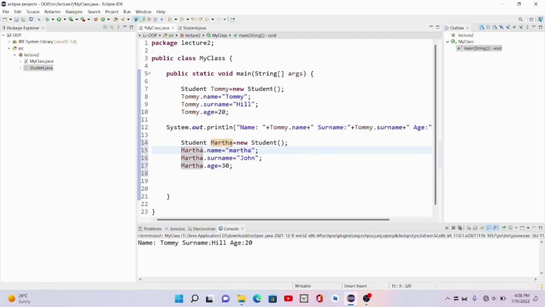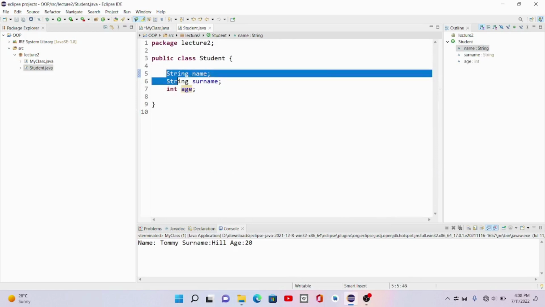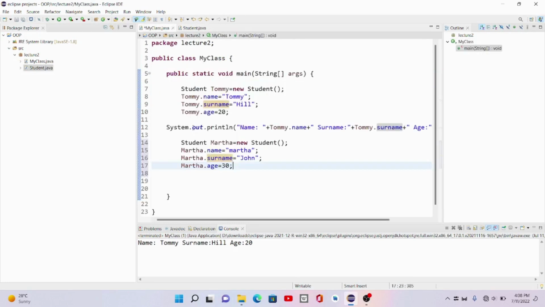Now the important thing is that when I am using this Martha, because Martha is reaching the same class, that is student, but this time I have a different object. So Martha dot name is containing the value Martha, Martha dot surname is containing the value Johan. And Tommy dot name is containing the value Tommy, and Tommy dot surname is containing the value Hill. But all of these are giving information to the same variables in the same class, student.